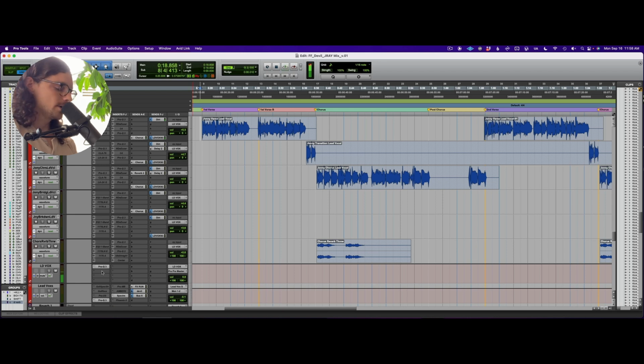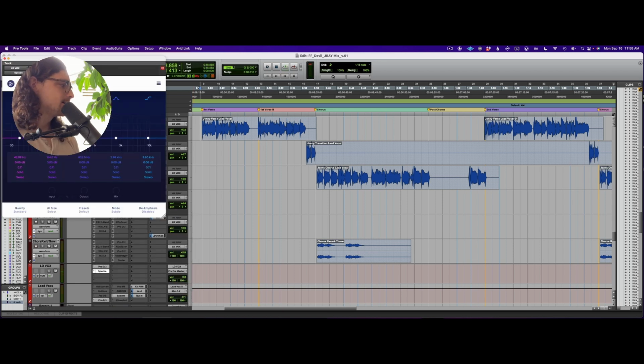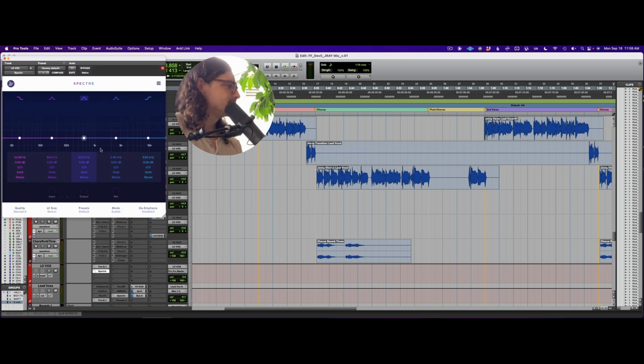Then I'm tempted to use a little Saturn, get in there and add some detail.